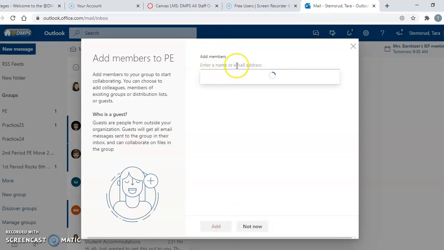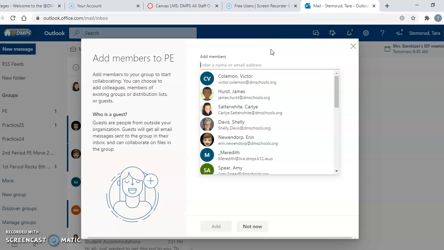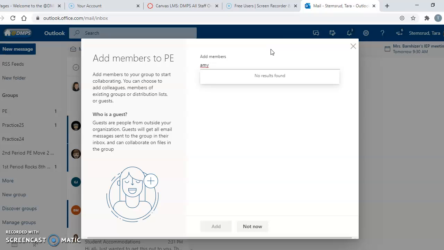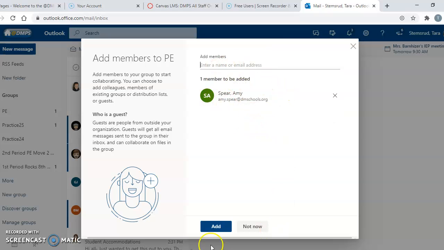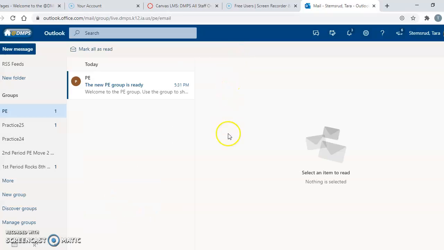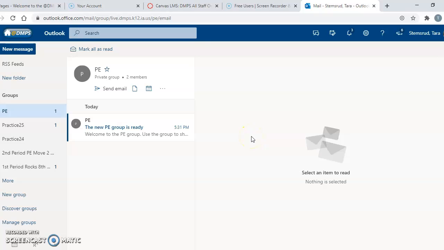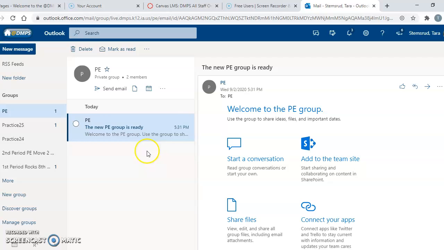And then here you add in students' email addresses. So I'm going to put in, oops, let me do her last name first. Amy Spear, she's a teacher, and I did this earlier with her. I'm going to add, and what you do is you go through and you type in all your students' names on your list, and then you hit create, and then you're going to get over here, and this is the group you have created, and this is where all the email messages will be.